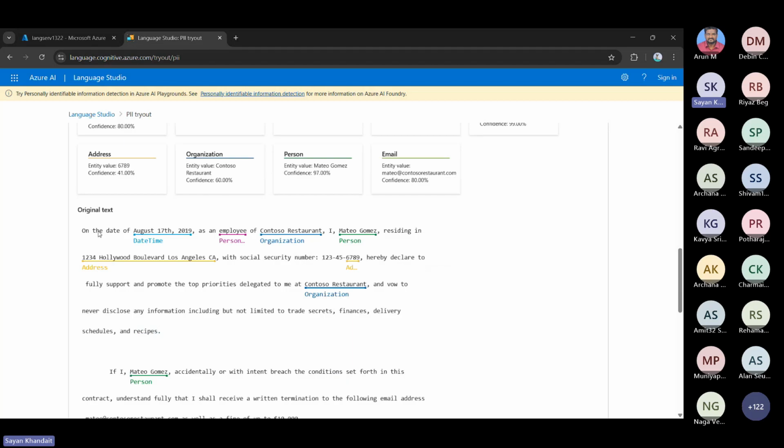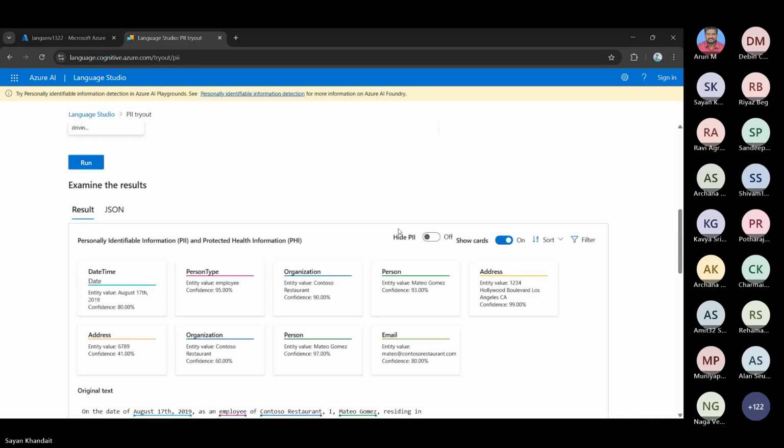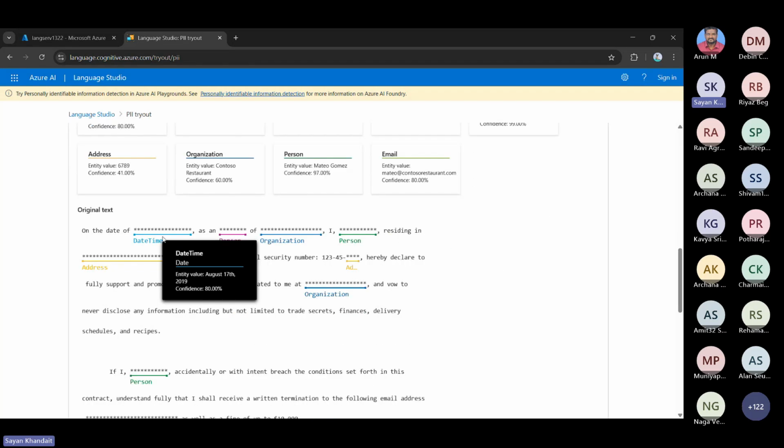Now, if you scroll down and look at the output, these are the different types of PIIs as well as protected health information which are detected. Okay, so there is a date time value that was detected. This is simply an entity. A person name was detected. A person's type of occupation was detected. Where the organization is, like where exactly the person works, was detected. The name of the person was detected. His address was detected. You can even go ahead and choose this toggle to hide the personally identifiable information, which will be hidden over here.